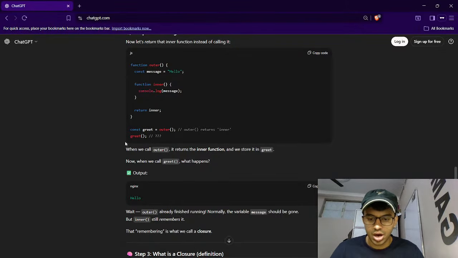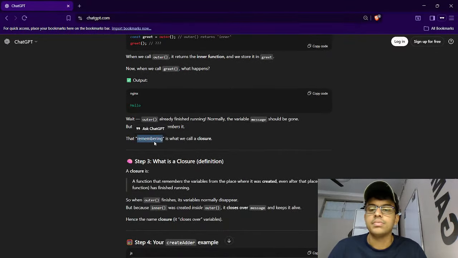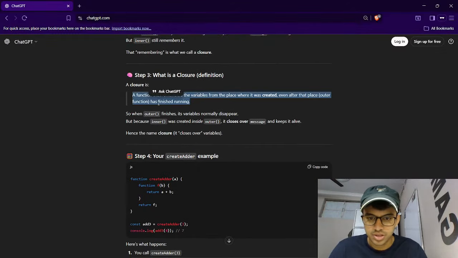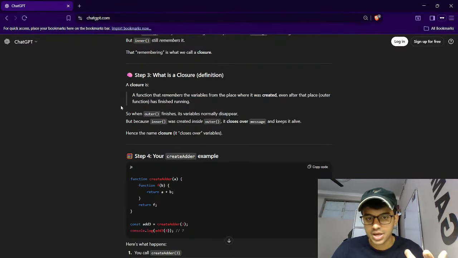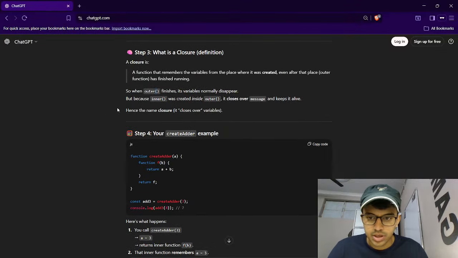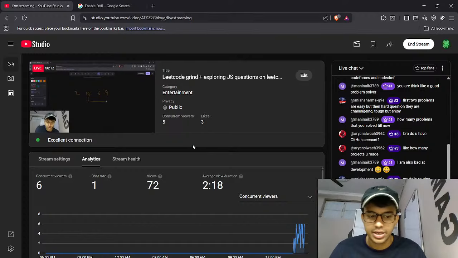Hello. Wait, outer has already finished running. Normally the variable message should be gone, but inner still remembers it. Okay, so this is what a closure is: a function that remembers the variables from the place where it was created, even after that place has finished running. So when outer finishes, its variable normally disappears, but inner was created inside outer. I get it.